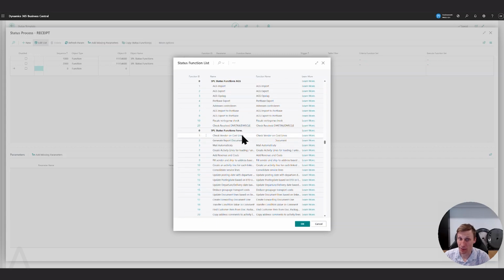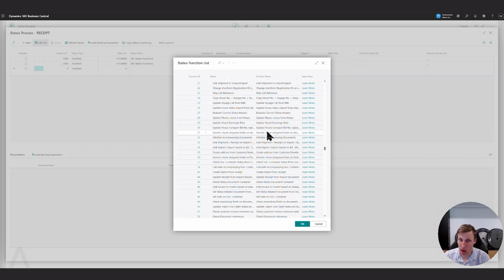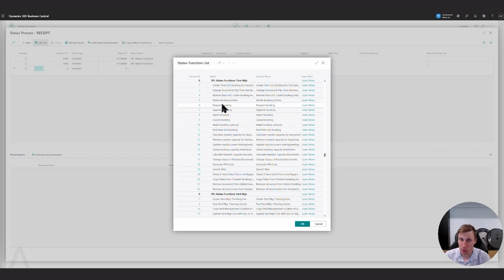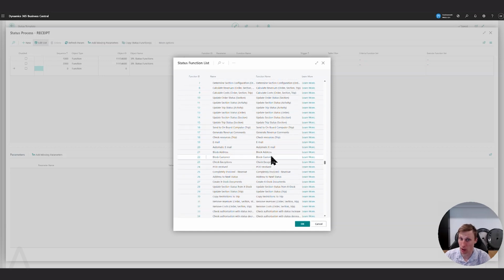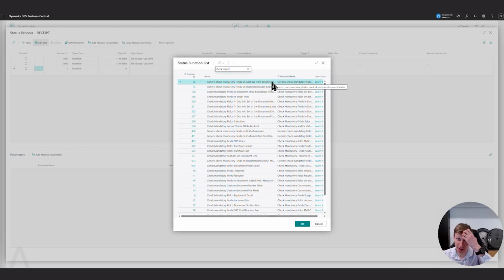So we can look at check vendor on cost lines, mail, do some emails, add revenues and costs automatically, generic check mandatory fields on document containers, request booking, approve booking. So all sorts of different functions over here that can be applied in different situations, such as order block, customer block, address. If I look at check mandatory fields, I have this one, check mandatory fields on the address. I also have it on the document header. I can have it on document lines, on detail lines, etc.